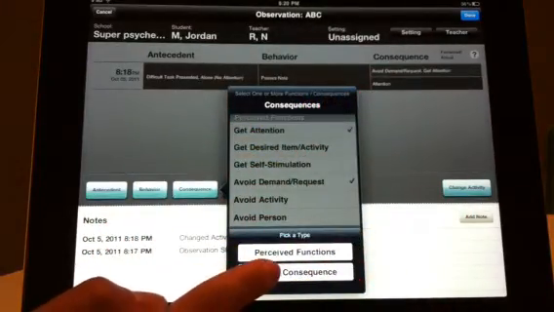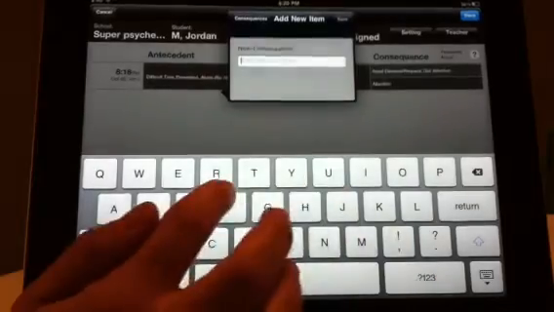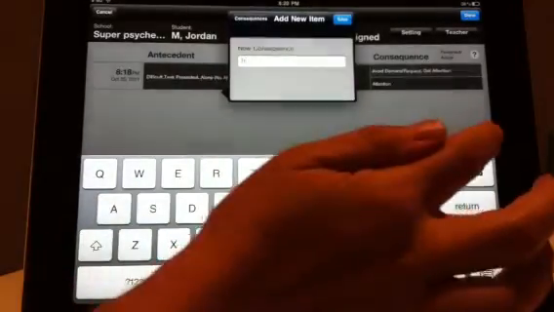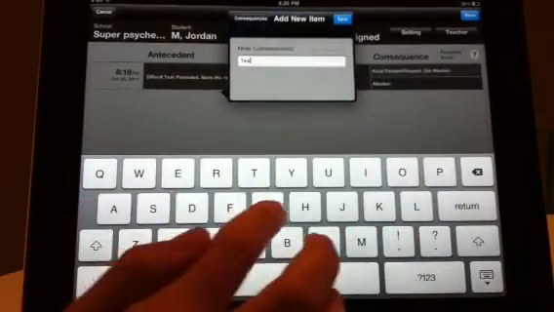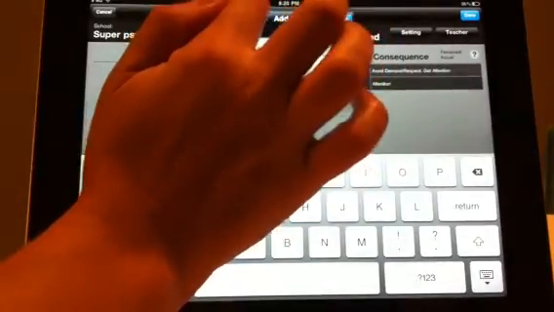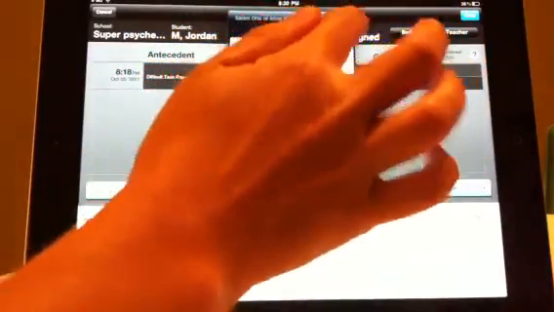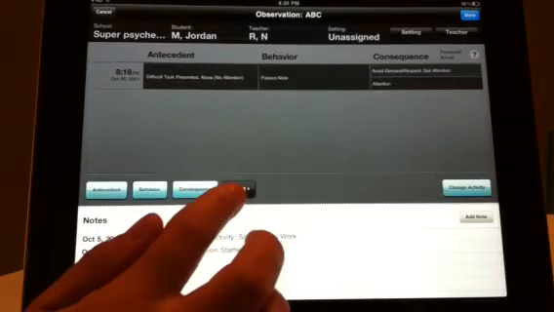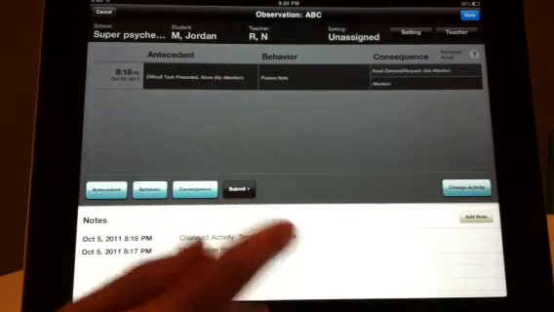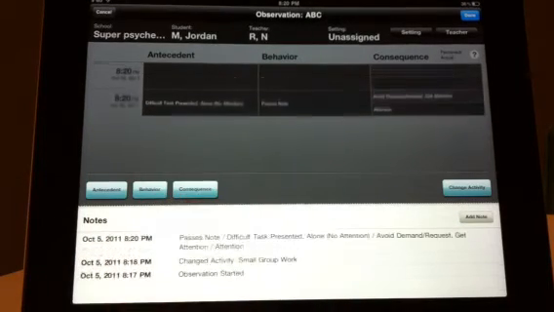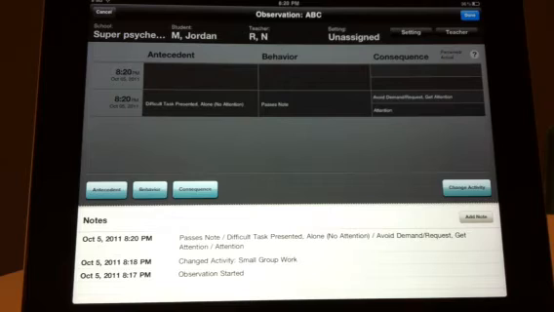Once you have made selections for all three categories, you will notice a black Submit button appear next to the blue Consequence button. If you are satisfied with your selections, hit Submit and the behavior chain will be saved in the matrix above, along with a time and date stamp.